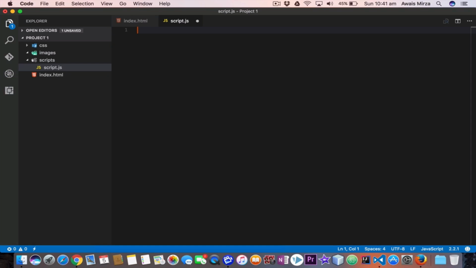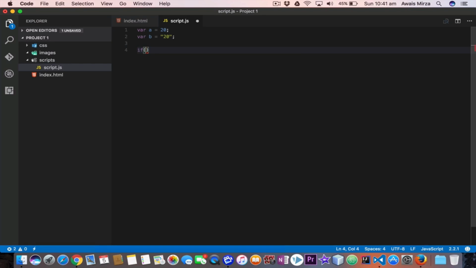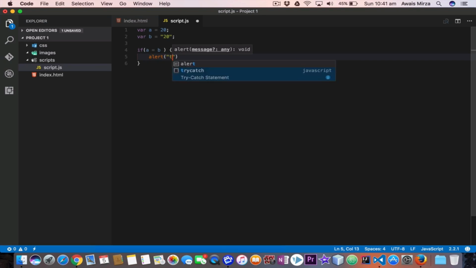I'm going to create two variables, var a, and I'm going to set this to 20. Then we're going to create another, var b is equal to, in quotation marks, 20. Then we will use the condition statement. Let's write if, add a condition in the parentheses, so a equal to b. Then add a code block here, and we'll say alert, they are equal.